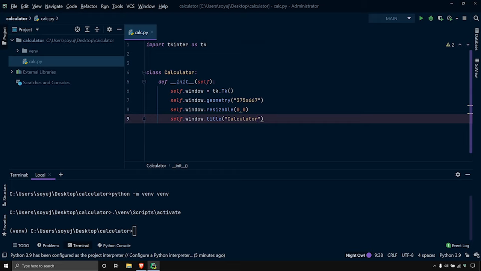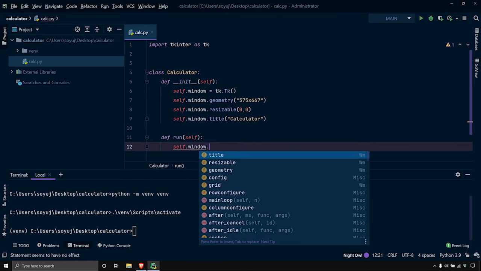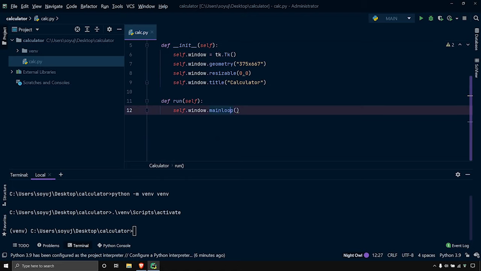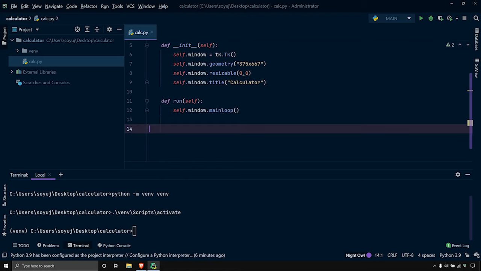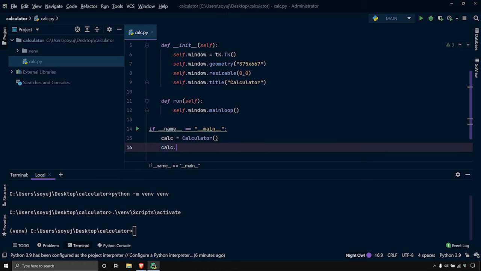Now let me create another method called run to start our calculator app. So I'll say def run, and then I'll say self.window.mainloop. Then outside this class, I'll say if __name__ == "__main__". Inside this if statement, I'll create an object of the Calculator class called calc. So I'll say calc = Calculator(). Then I'll run the run method of the calculator object. So I'll say calc.run().